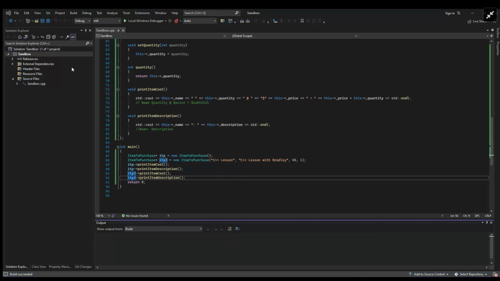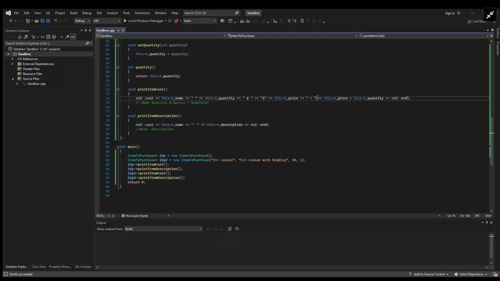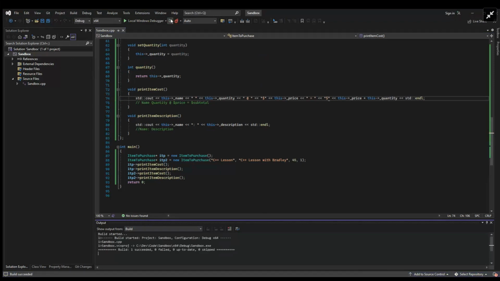So let's run it. Now you'll see we have our default values up at the top in the print format. And then down here for the second one, we have C++ lesson, one at $45 is 45. Uh-oh, we actually have a bug here. There should be a dollar sign at the end of that. So let's fix that. If we go to our print item cost, we should have a dollar sign. There we go. Let's save it again, rebuild, run again, and now we'll see it properly prints with a dollar sign.